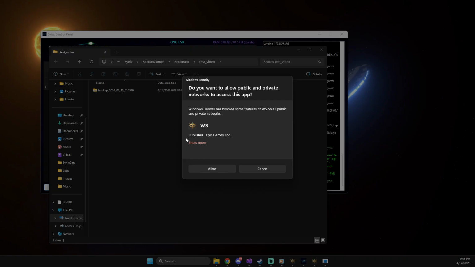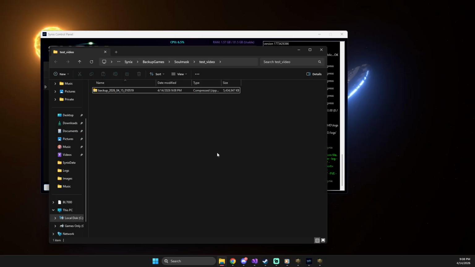Now, you've seen that this popped up. This is by the game. Synix does not do this. This is for firewalls, so we're going to hit allow. So every game, when it opens, will give you a window like that to allow their game to put a firewall rule in Windows Firewall.